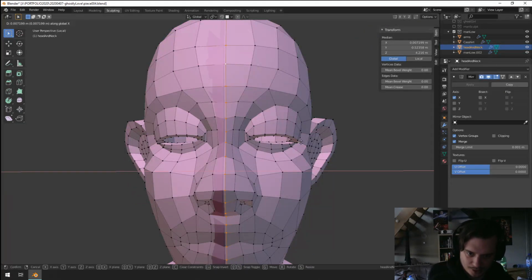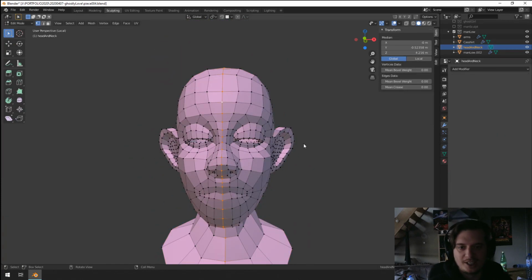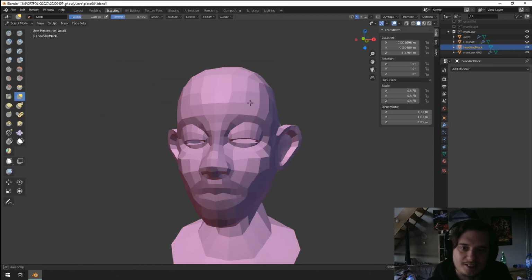I don't know what's wrong with this one. Oh, because I have doubles now. But now, because I'm sculpting, it's kind of going to break that.